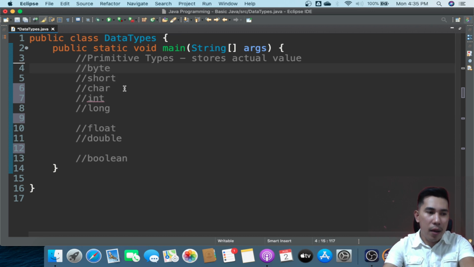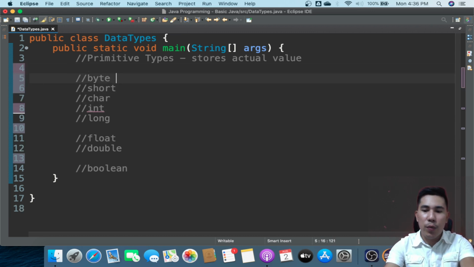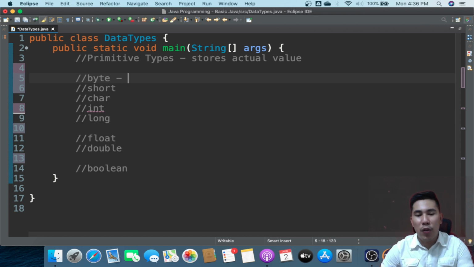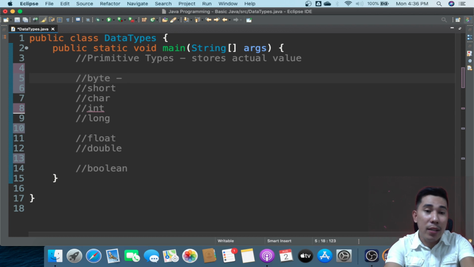Okay, let's start with byte. So byte means it's actually one byte, which is 128 values. The range of values for byte is from negative 128 to positive 127. So that's from the minimum value of negative 128 to positive 127.